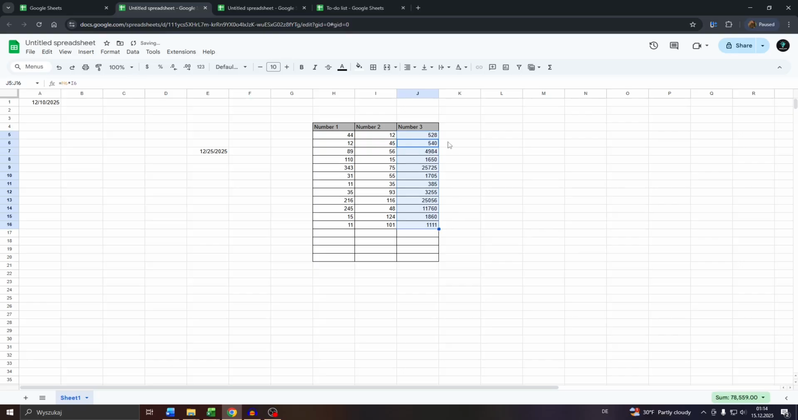And that's it. As you can see, the formula has been automatically applied to the rest of these cells, so that you don't have to apply the formula for each cell one by one. And that's how it works in 2026, guys.